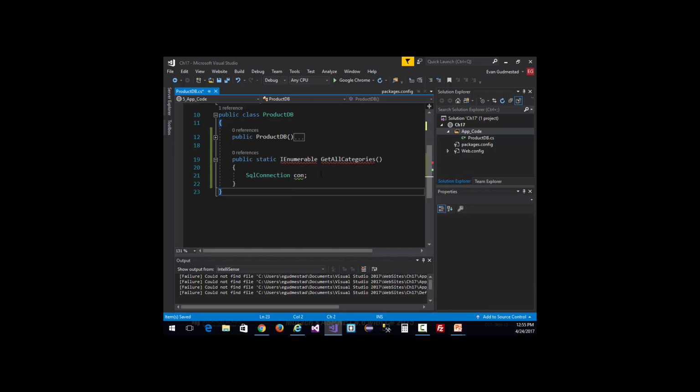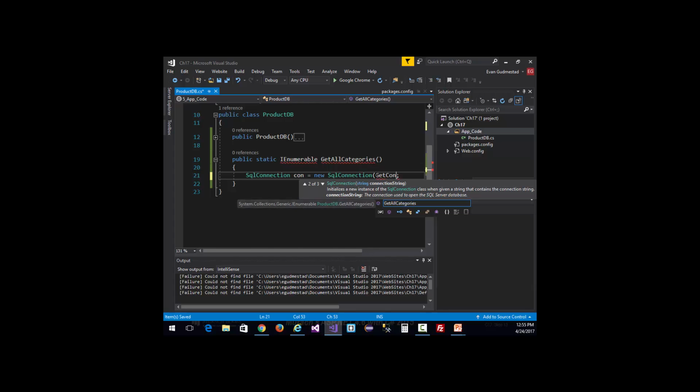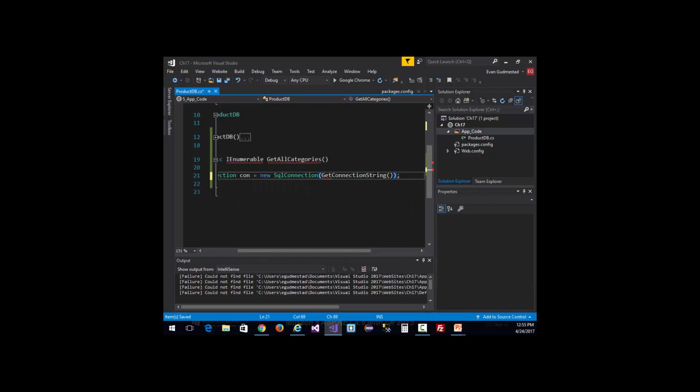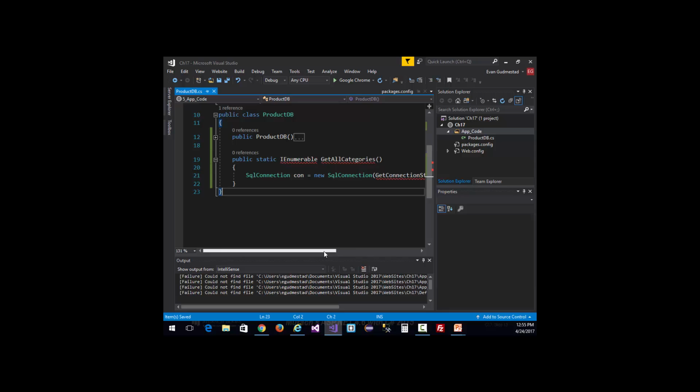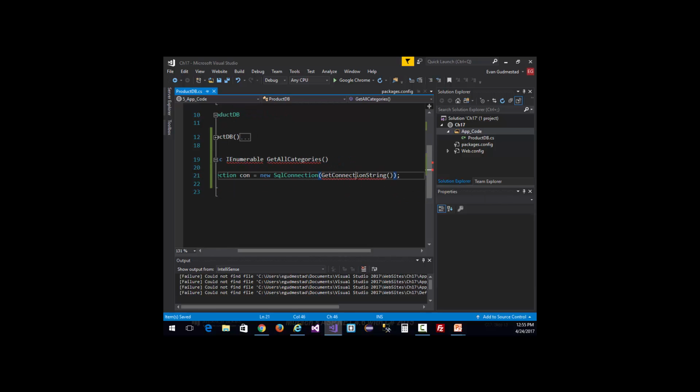Okay, now let me finish this line of code. New SQLConnection, and what we have here is another method call. This SQLConnection says call this method called GetConnectionString. So I'm going to write another method, and when I do that, this red squiggly line will go away. But for now that squiggly line is going to be there because I don't have that method created yet.